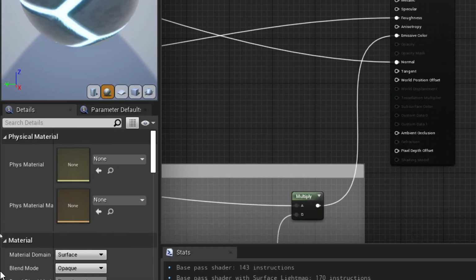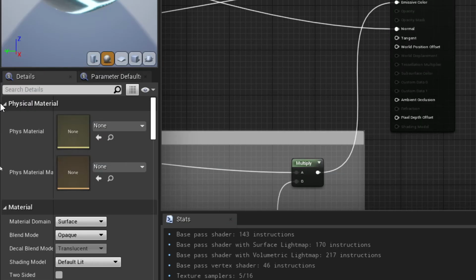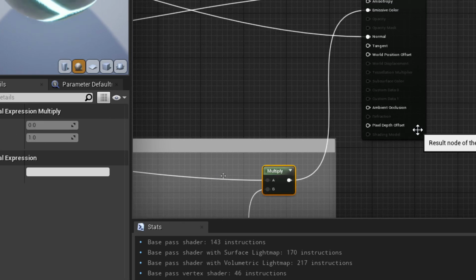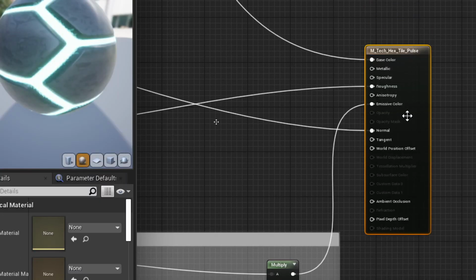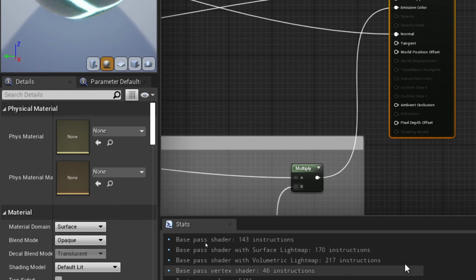Further down there on the left-hand side, there's the details pane. So when we don't have anything selected, that just gives us general details about the material. If we select a node, that gives us some choices to do with the node. And finally, oh yes, if we select the output node, it gives us the general details of the material as well.